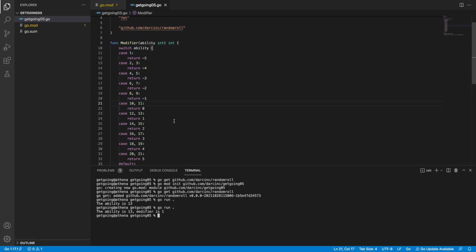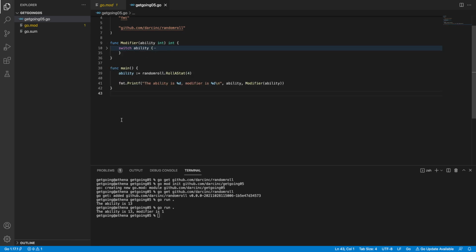Great. One of the nice things about using Visual Studio Code's Go support is we can go ahead and collapse this so we don't have to look at it all the time. But here's the thing, an ability isn't just some sort of random integer, right? An ability is a thing, and an ability has a modifier, but if we roll a d20 or a d8, that doesn't really produce a modifier in this sense, right?